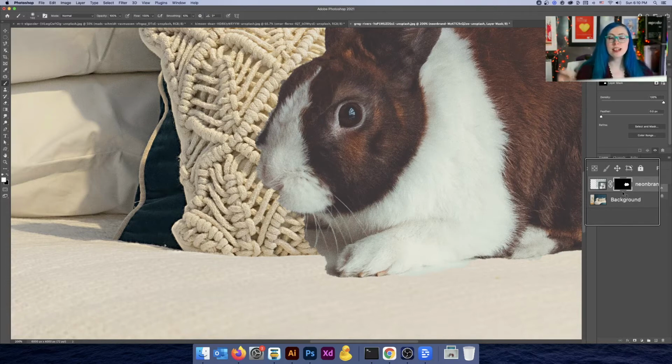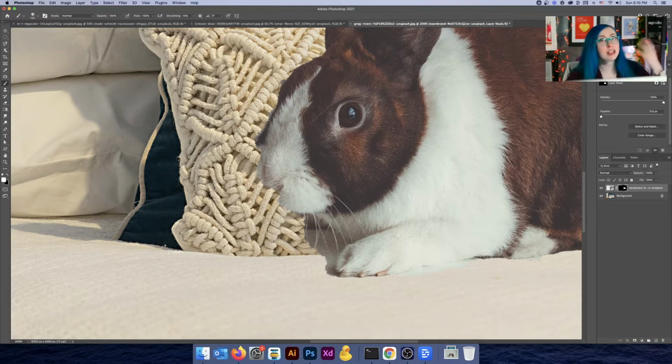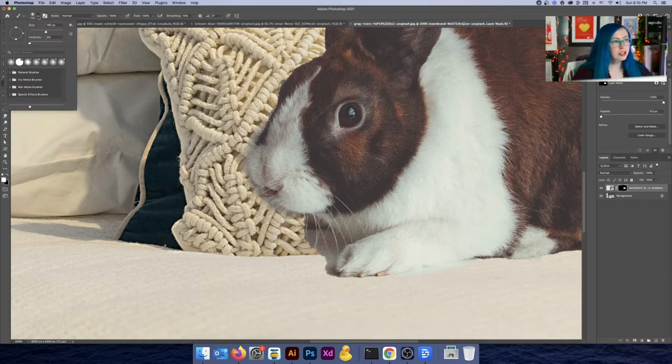Think of it like light. Light shows an object, shadow hides it. So here we are going to paint with light. We're going to show that rabbit using our brush. So here I am just using my brush tool to bring back the rabbit's snout. And now you can see there it is. I can change the hardness of this to make it a little bit more realistic and a little cleaner.